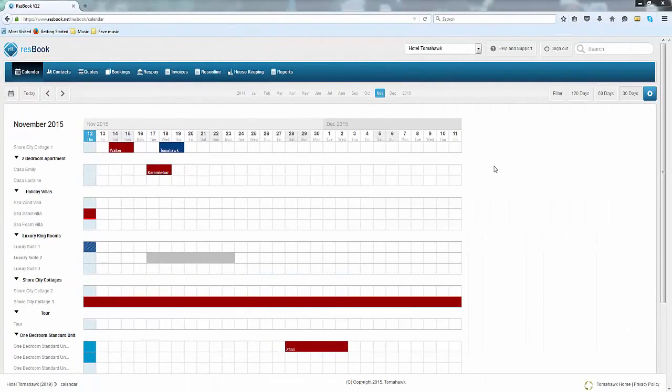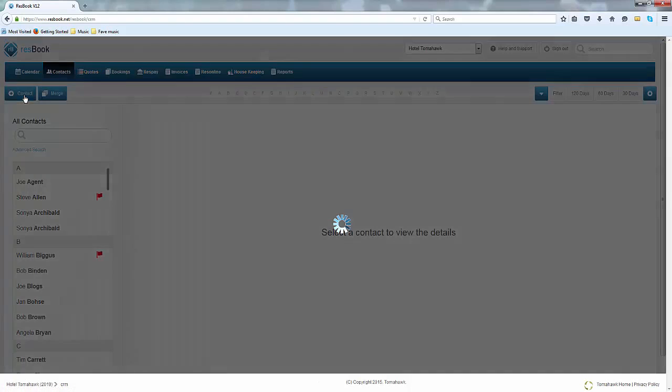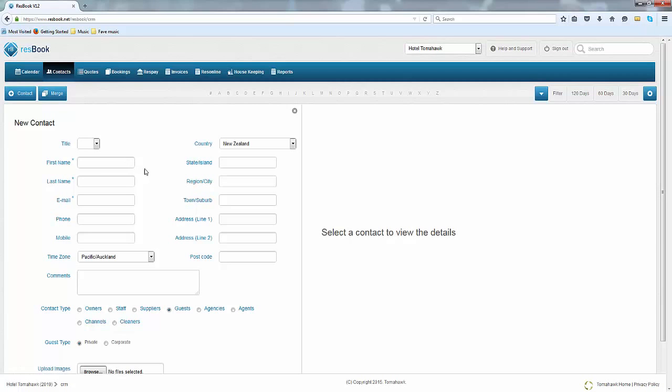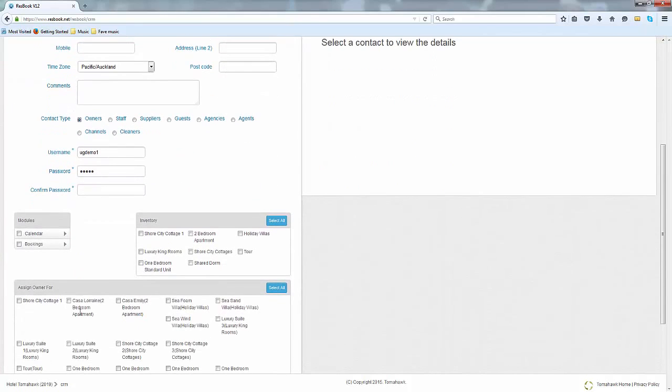The next thing to discuss would be generating owner statements, but before we do so, remember that you will need to set up your owners in the CRM. So go over to your contact section and click on New Contact. Fill in all of the details in this section and select owners as the contact type.